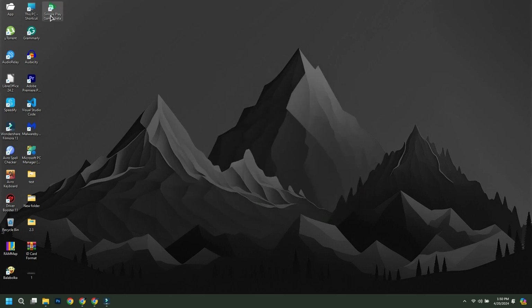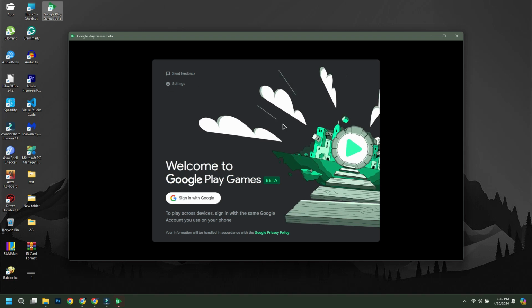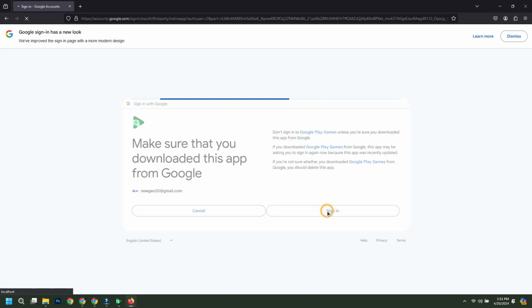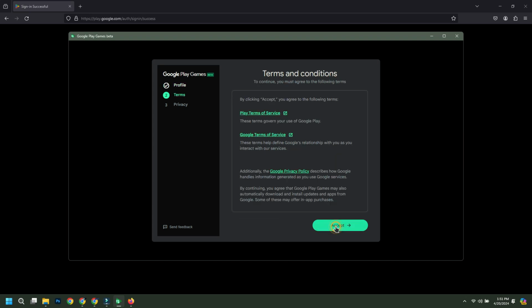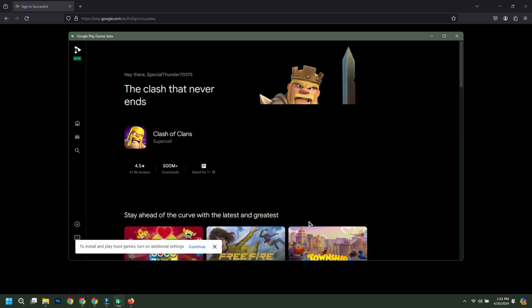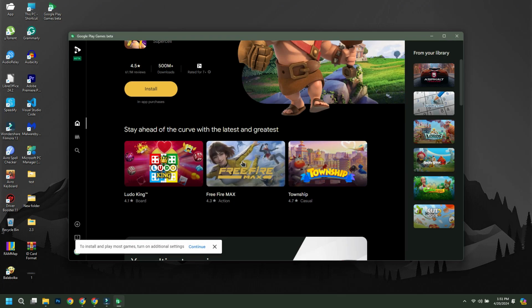After installation is complete, you will see an icon appear on your desktop. Now in the program, it will ask you to sign in with Google. Just sign in with the account you use on your mobile Google Play. Now confirm your profile. Click looks good if that is your profile, or you can switch profile if needed. Then in terms and conditions, click accept. Now in privacy, you can toggle on or off the option that helps improve your experience. Lastly, click finish. The Google Play Games Beta will open up.